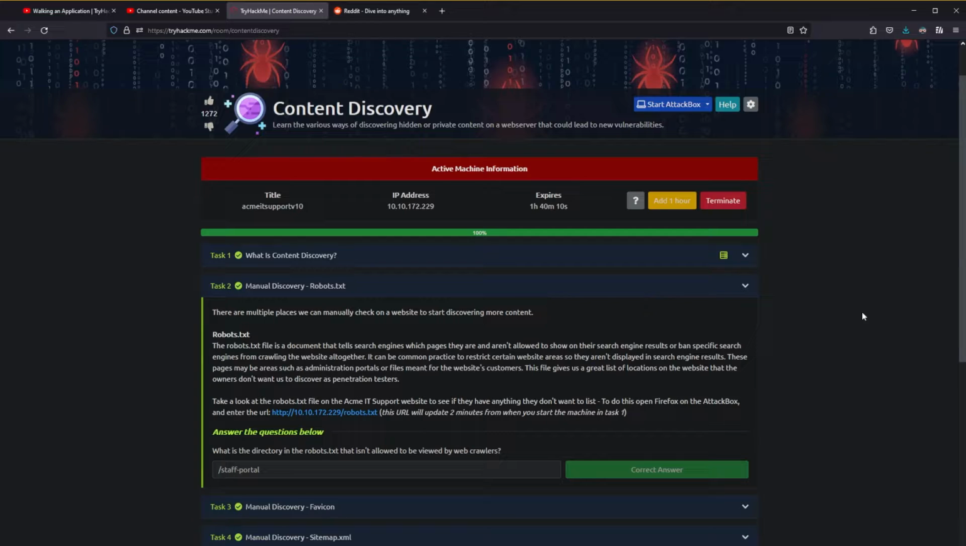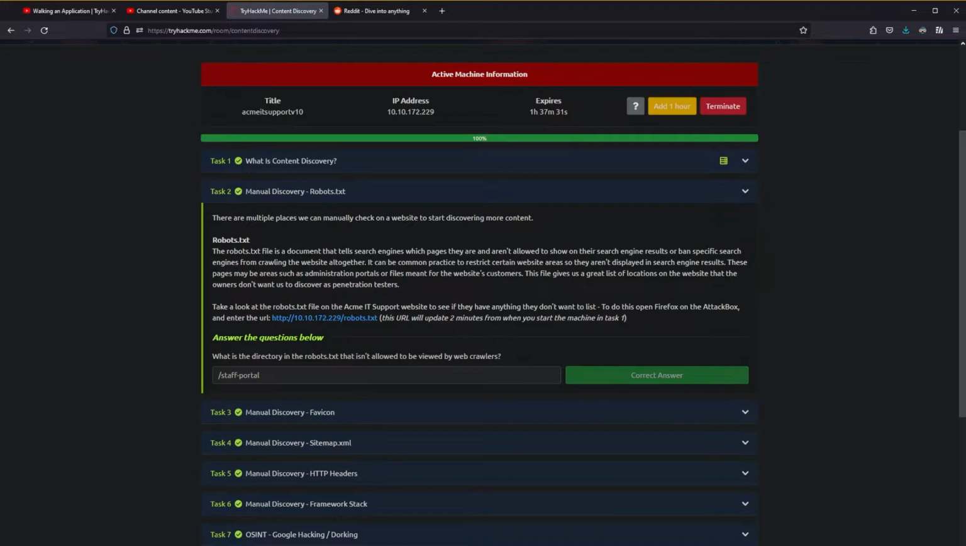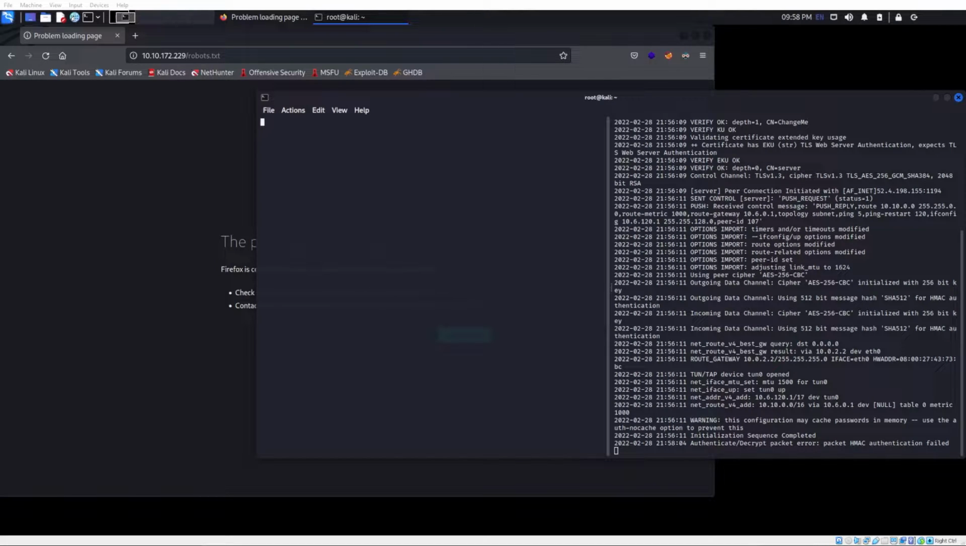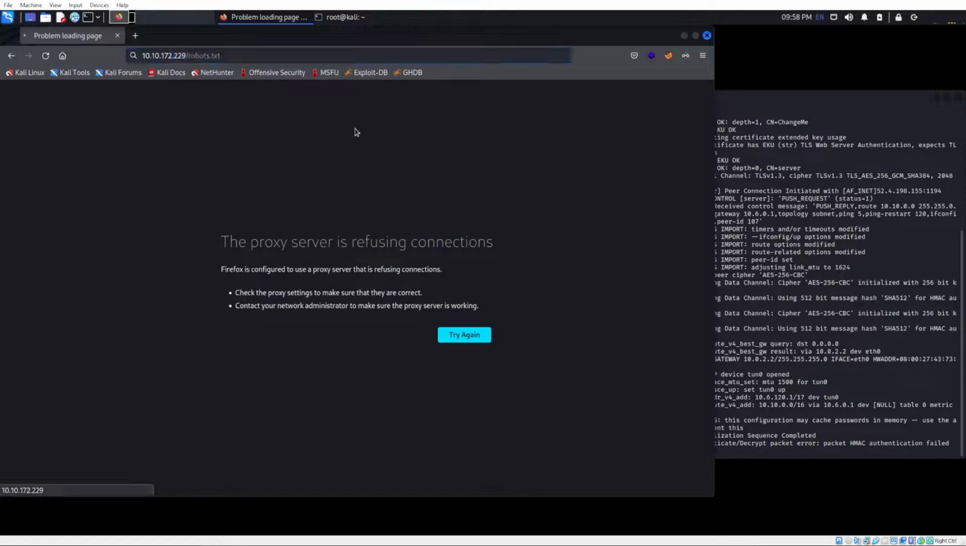as penetration testers. Take a look at the robots.txt file on the Acme IT support website to see if they have anything they don't want to list. To do this, open Firefox in the attack box and enter in the URL below. So let's go ahead and do this. So we're going to copy this link. Switch over to Kali Linux. Let's double check that I'm connected to TryHackMe's OpenVPN, and I am. So let's go over here and paste and go.